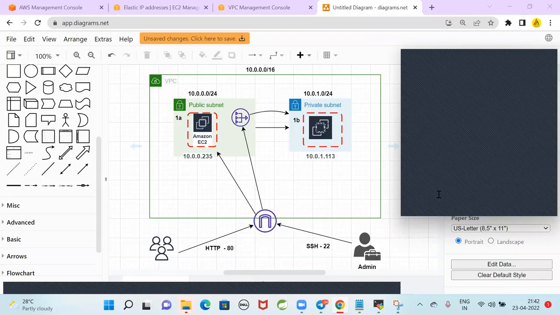Now after this, guys, here we have created so many things. Out of these resources, which resources are billable and which are non-billable? In this entire setup, only elastic IP and EC2 are billable, remaining are not billable.